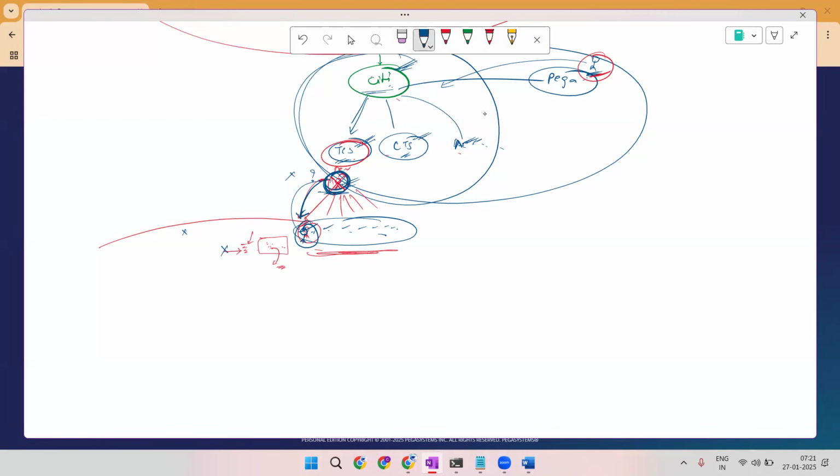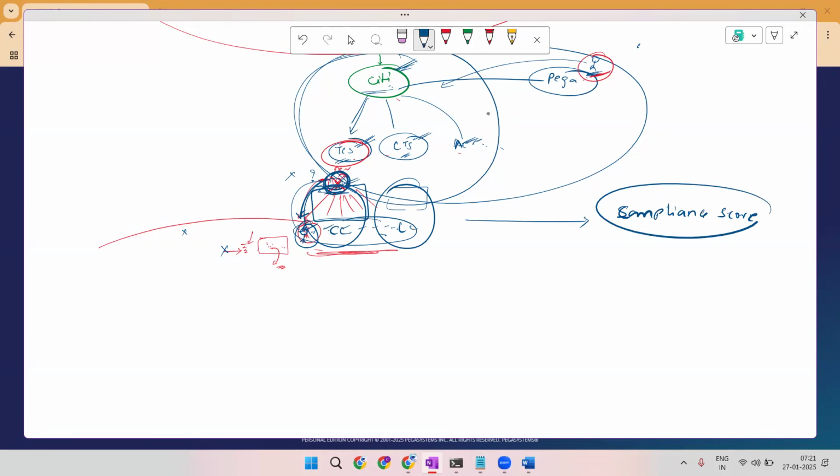Okay, so finally what happens is, in every application, as I told you, maybe a credit card application, a loans application, whatever, there will be something called a compliance score. Technically we call it the compliance score. Compliance score means whether this application is completely healthy or not, and whether development and testing, everything, is going good or not.